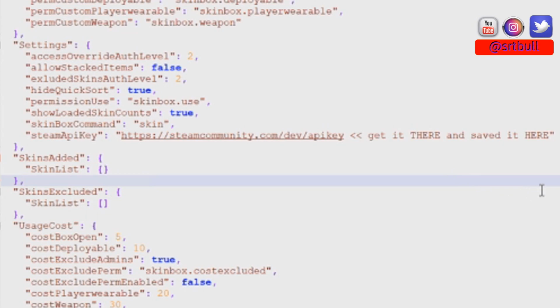Now, line 30 of this config is super important. We need our Steam API key in order to access the Steam Workshop, so that the plugin can pull our skins from the workshop. So all you gotta do is click on this link right here. It comes default in there. You don't have to go searching for it.